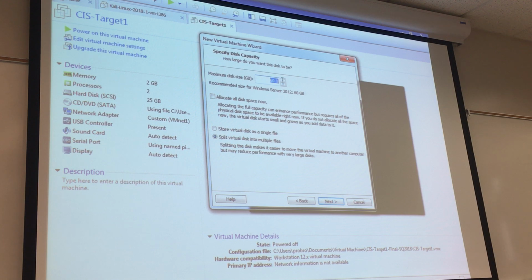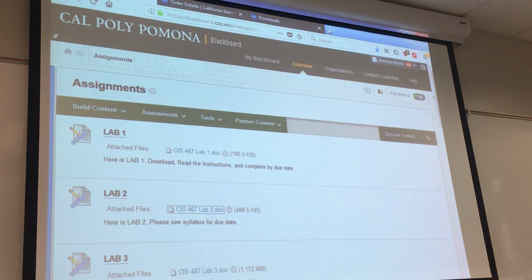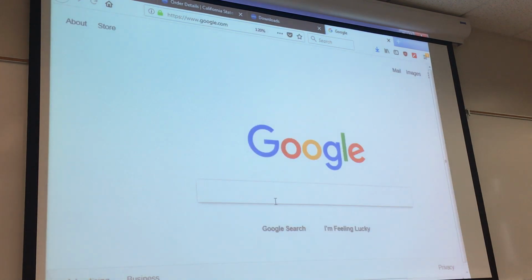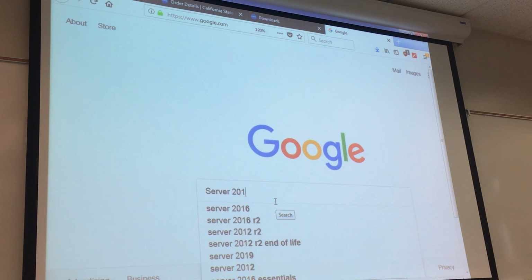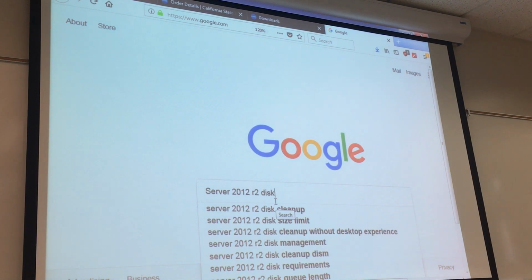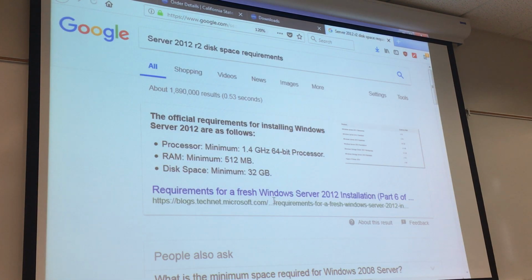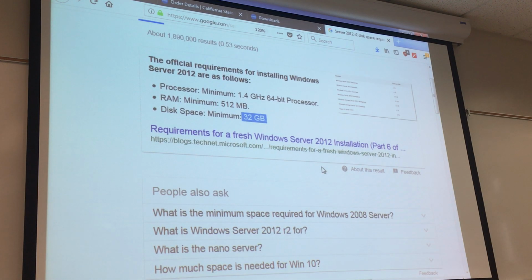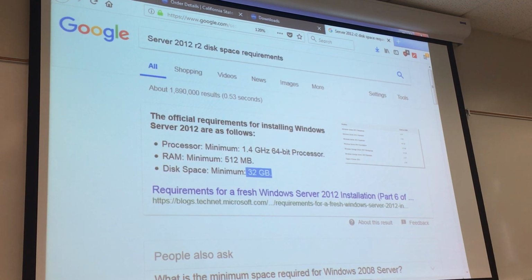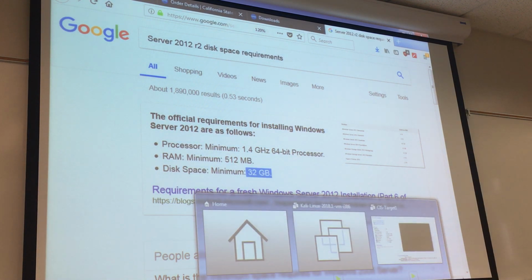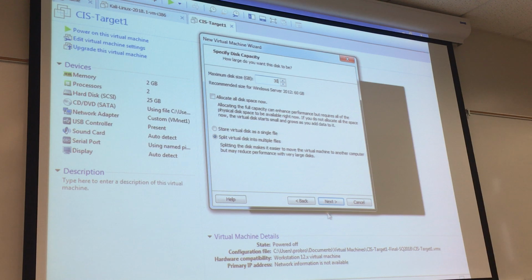Now, I don't have 60 gigs. I'm going to reduce this by half, because I think I can get by with 30. Okay? If in doubt, you can look at the Server 2012 R2 disk space requirements. Oh, 30, I knew it was 32. Oh boy. Well, darn it. Might have to clean up even more stuff on my disk.